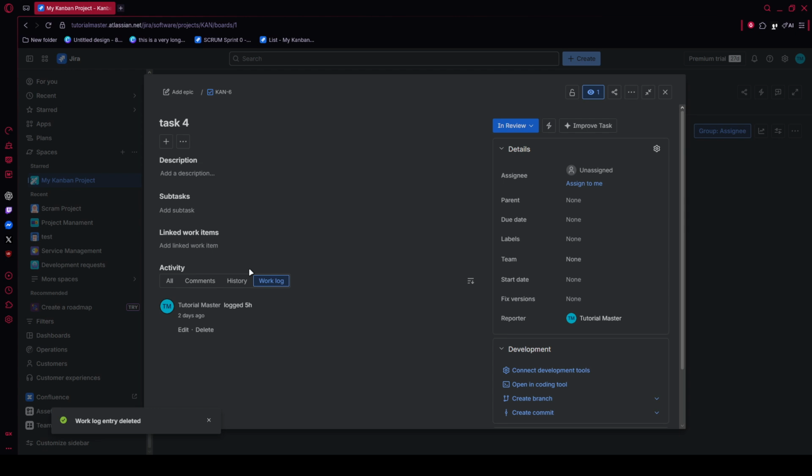As a final check, look at the time tracking panel on the right side of the issue and confirm that the logged time and remaining estimate now display correctly. That's it. Your time tracking is now corrected and your issue should reflect accurate effort data going forward.